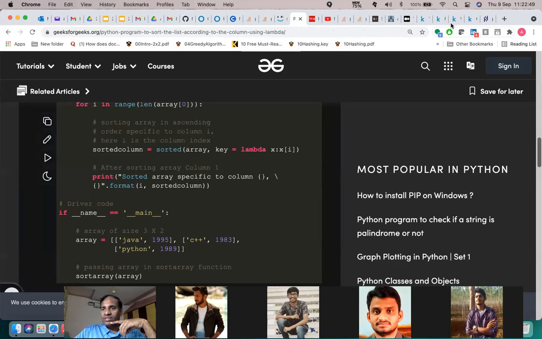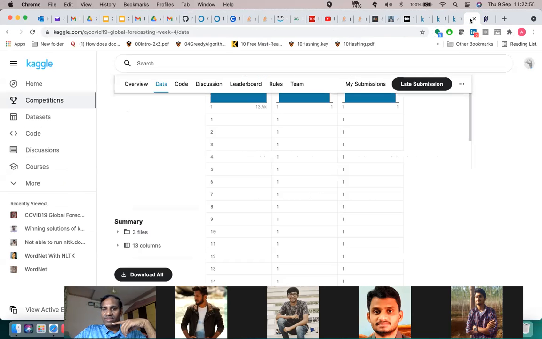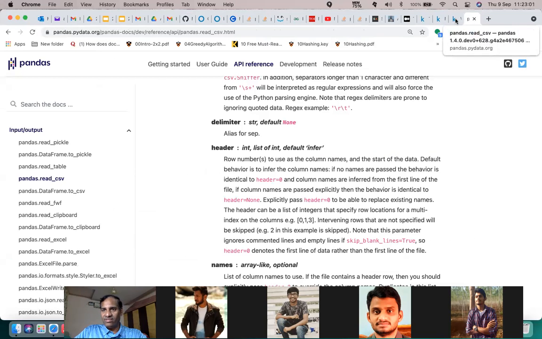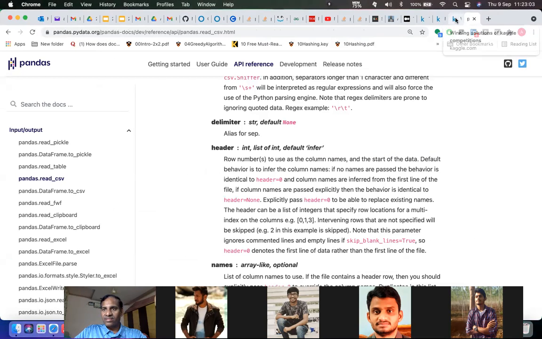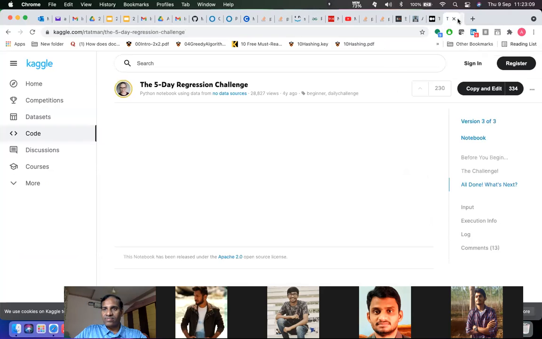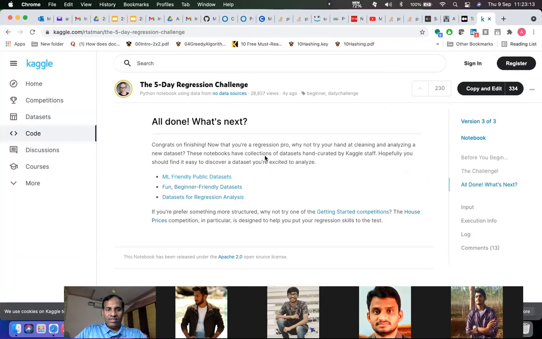Where is this? Yeah, this is pandas. This is the data set description, all those things; get acquainted with Kaggle. There is also a resource which I have just gone through. What is that resource?